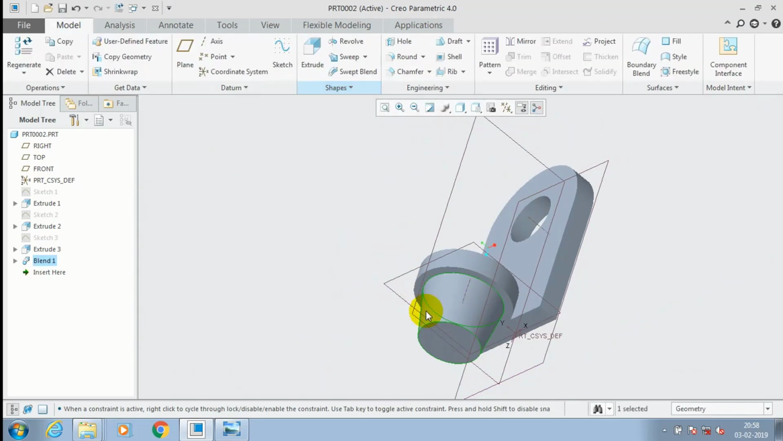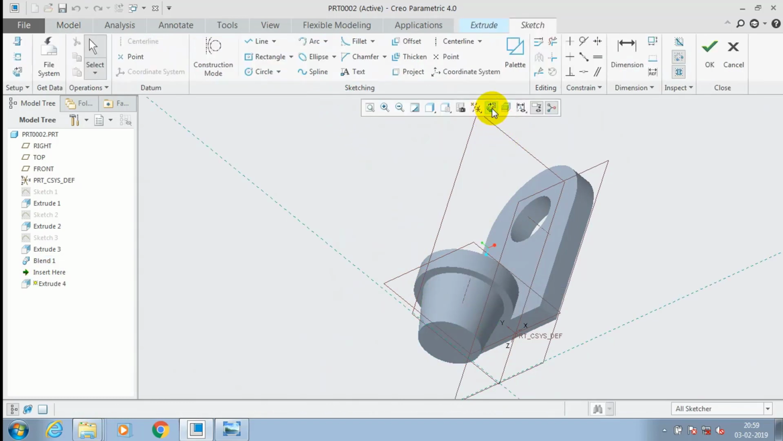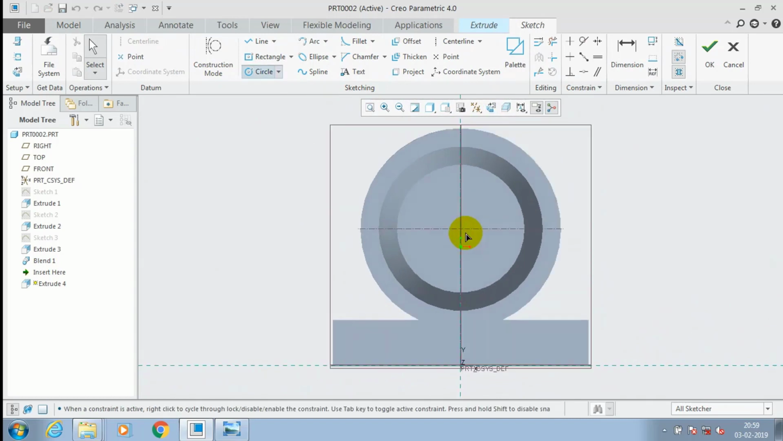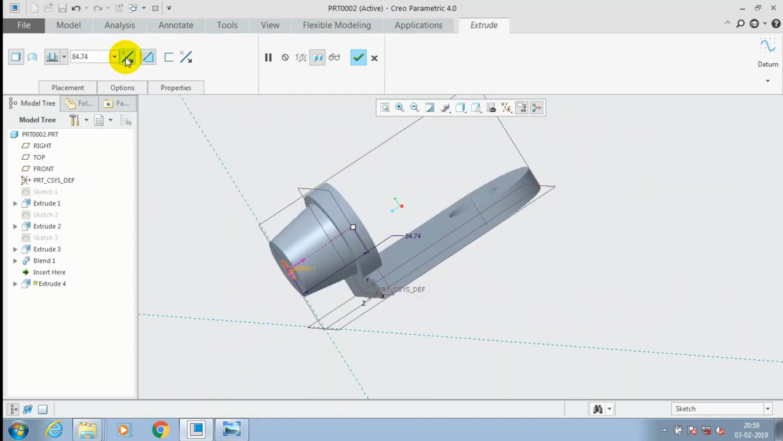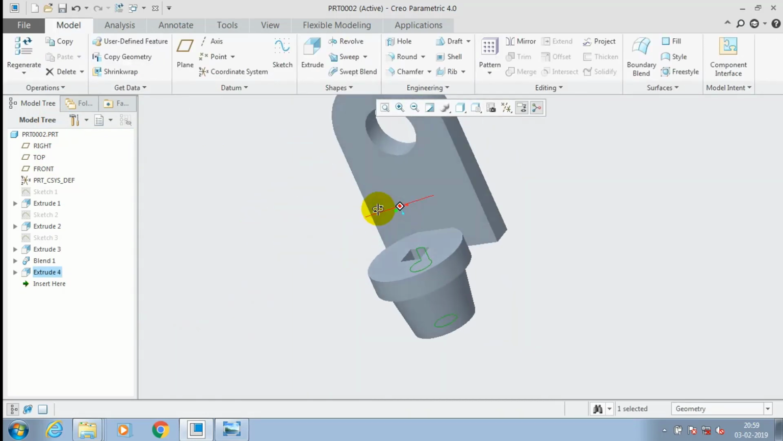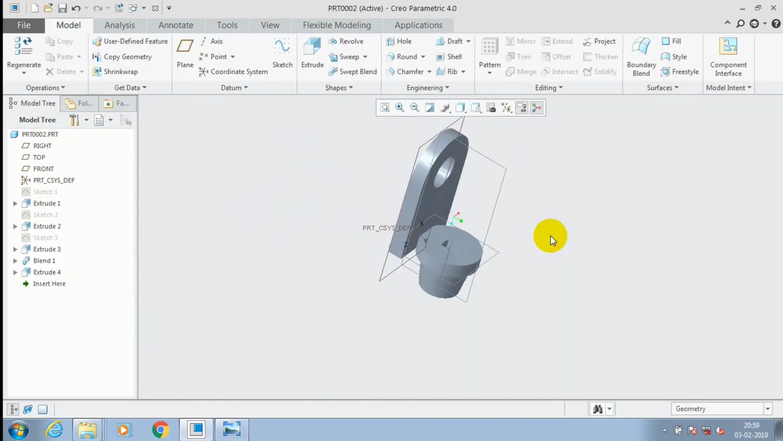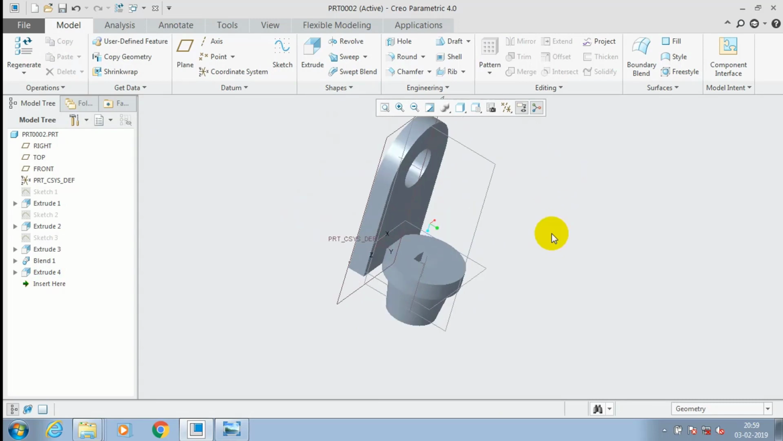Now the bottom part is completely created. We have to just make a circular cut at the bottom part. So just select a bottom face and draw the circular profile and specify the diameter. Then click OK. Go to the extrude and remove the material here by using the flip direction. And click OK. Now we have created this part successfully as per the drawing.